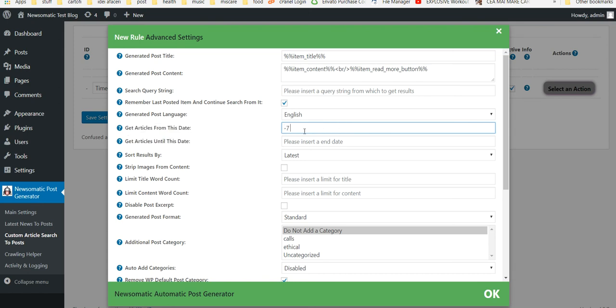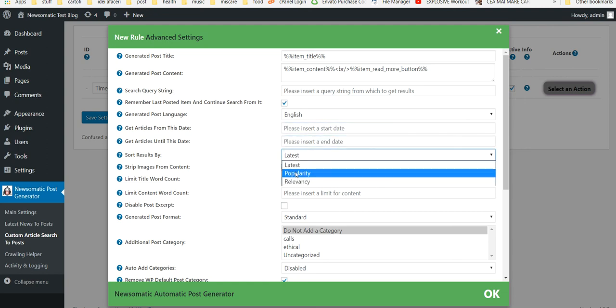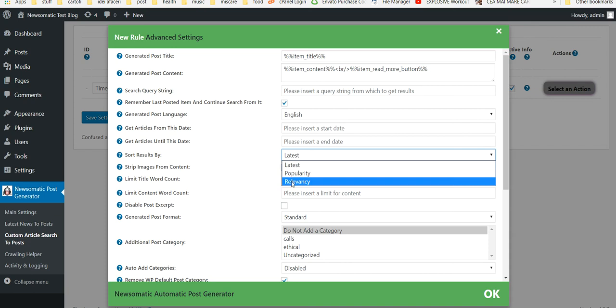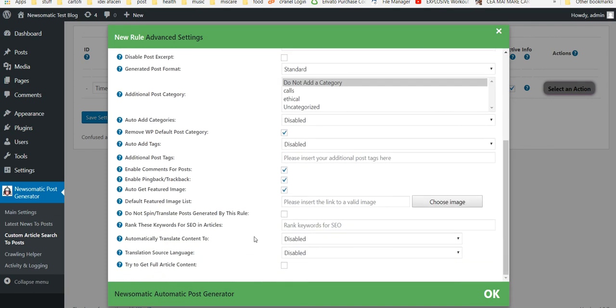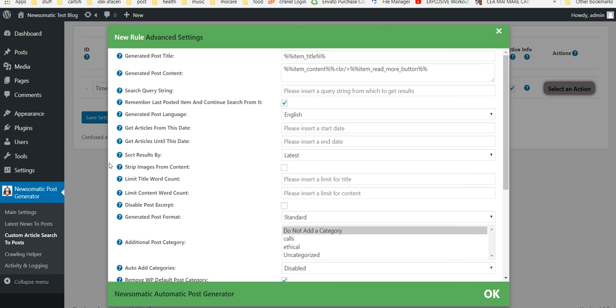Also, this is accepted: starting from 7 days ago, or you can also write like this: 7 days ago and now, and the plugin will import content from the last week. Also, you can write like this: 1 month ago and now, and this can continue. Sort results by latest, popularity or relevancy to the search, and the rest are identical to the other part of the plugin.